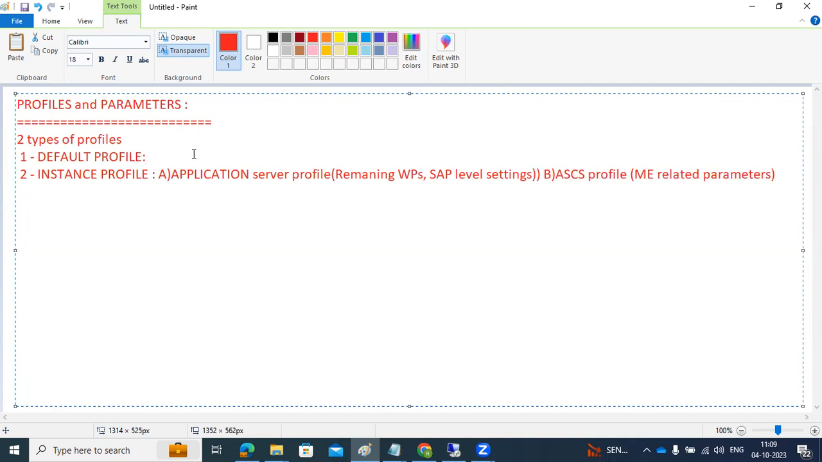Default profile, the default common profile: default settings, default parameters, default SID, instance number, host name, all these are available in the default profile, right? So in these profiles, you have the parameters available here.